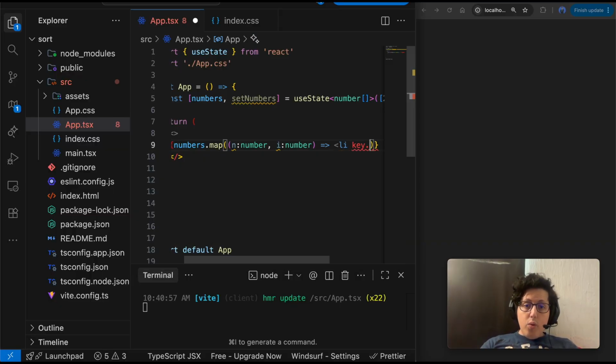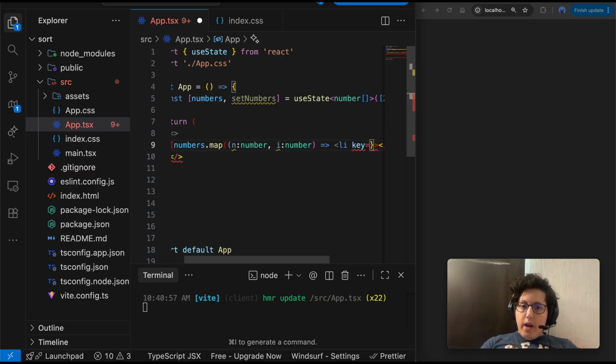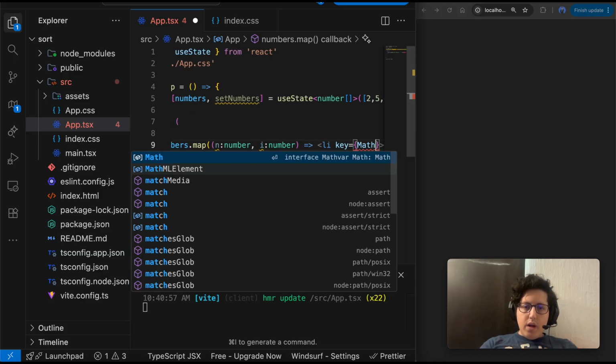Remember, every time you use a map or iterate for rendering, you need to use a key, because otherwise you're not making use of the virtual DOM. And React, that's the magic of React, the virtual DOM. If you don't give a key when you are iterating, it probably won't even render in some cases, but you really need to give a key. So remember, the key needs to be unique.